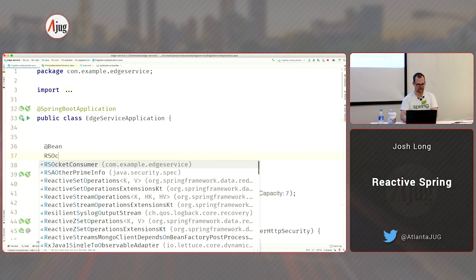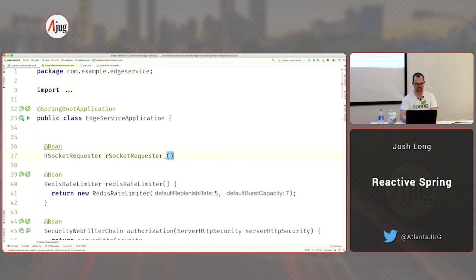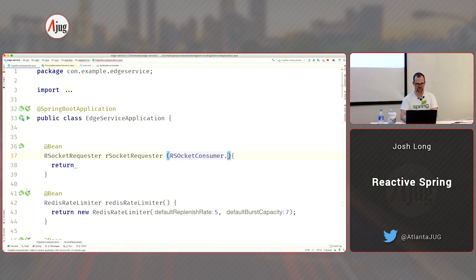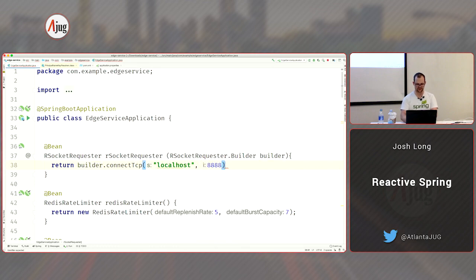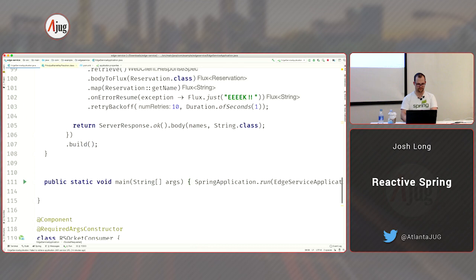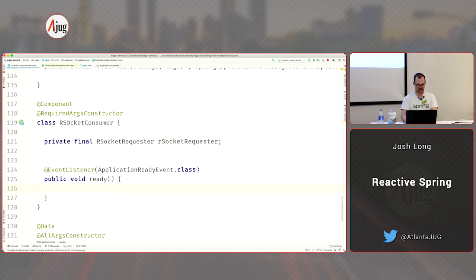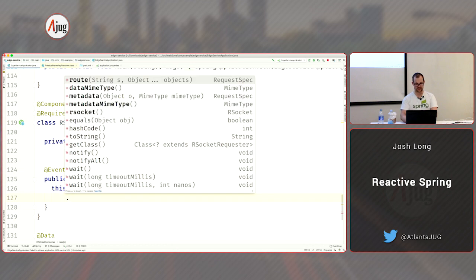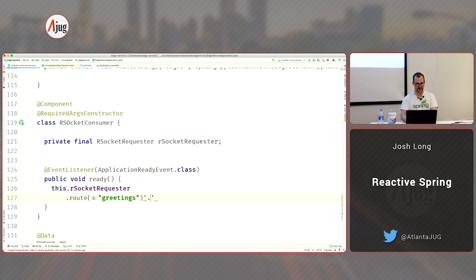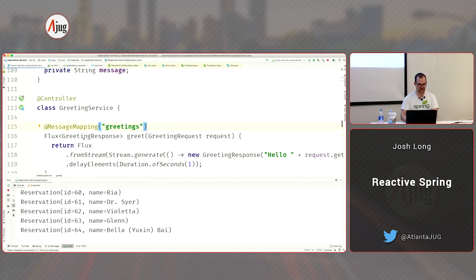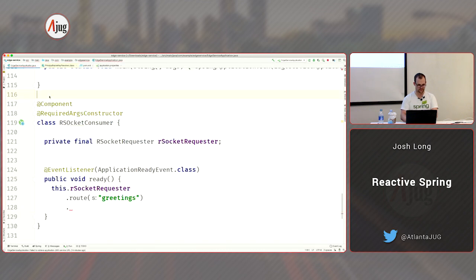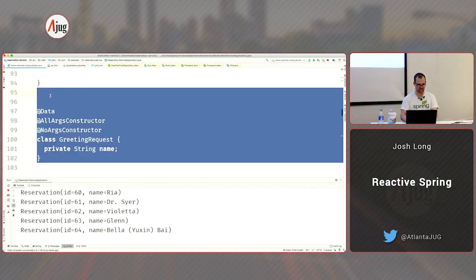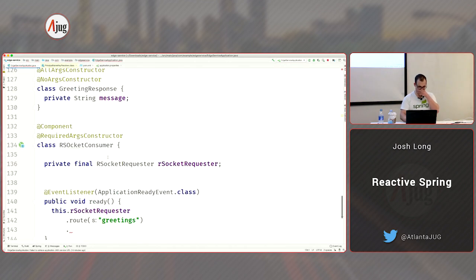So the RSocket requester has a little bit more to it than the HTTP client because, of course, we have to connect, right? So we have to connect to the service to which we're trying to make these requests. Builder.connectTcp localhost 8888.block. Okay. Once that's done, I can now say this.rSocketRequester.route greetings. Okay. And I want to take the data that's coming back. Remember, the data in this case is of type GreetingsResponse. So I'm going to do copy and paste just as I did before. Okay. And GreetingsRequest rather. And we're just going to log out the results.